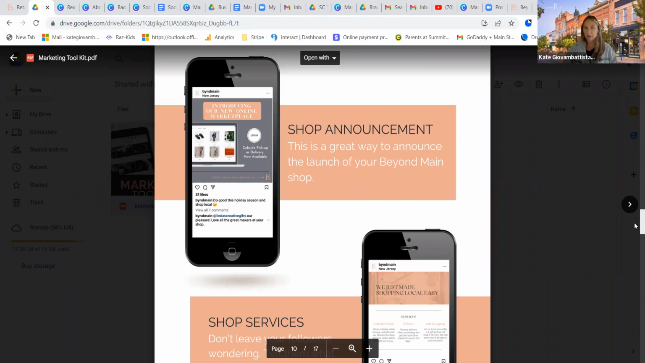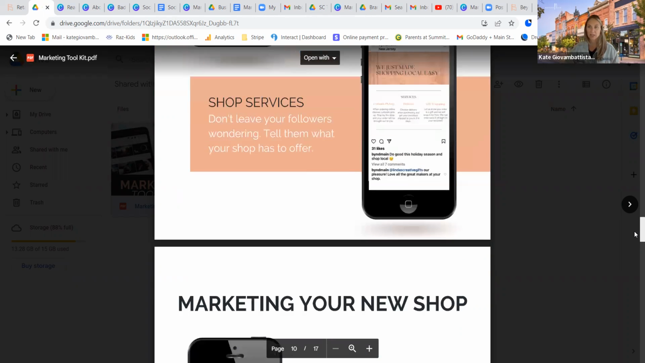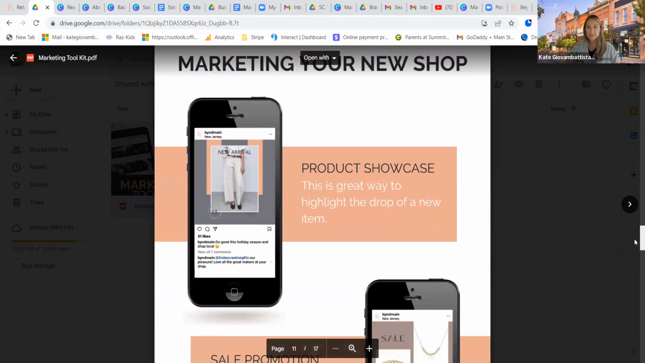So making a shop announcement post is great. Tagging us, submitting a collaboration, doing a takeover. These are all great activities to do once you've done your shop announcement. Shop services. Make sure you tell them what types of things you're offering through Beyond Maine. So that could be curbside pickup, as well as shipping if that's new to your store, local delivery if that's new to your store. Local promotions, like if you're going to use Beyond Maine to really emphasize opportunities for shopping local that are exclusive to the local residents, that's a great opportunity to promote that focus.